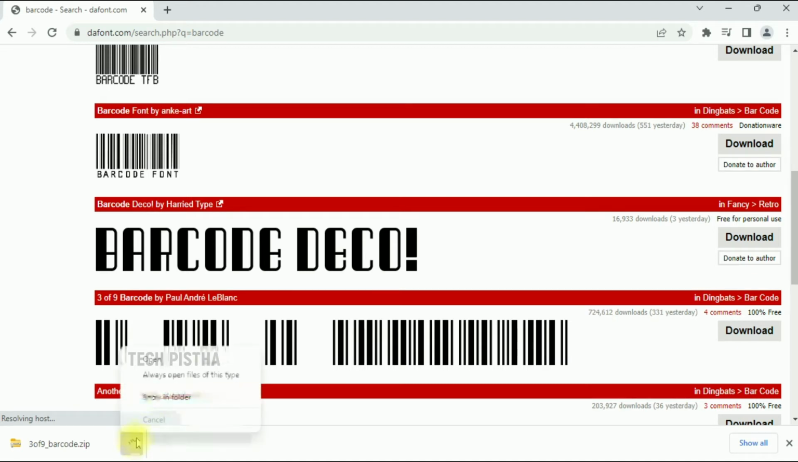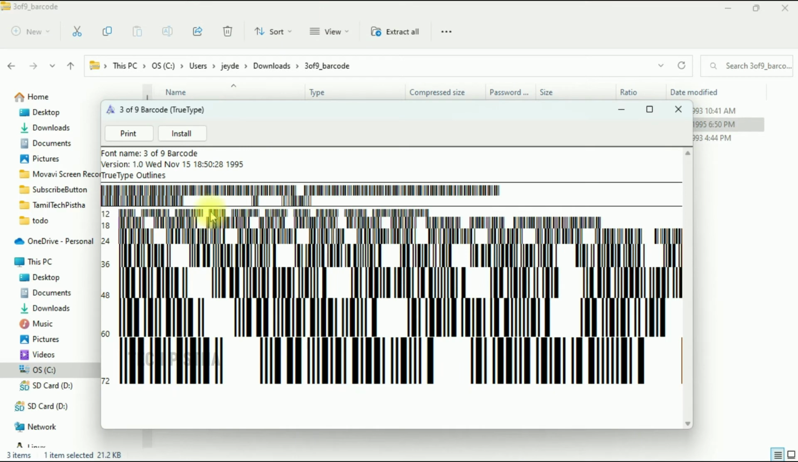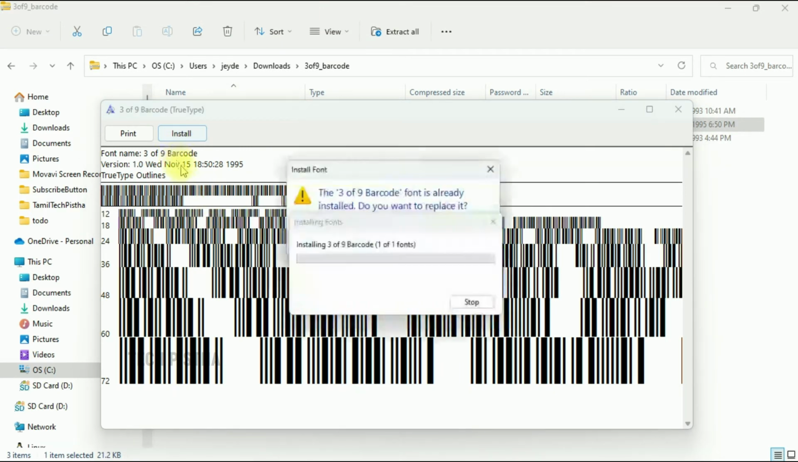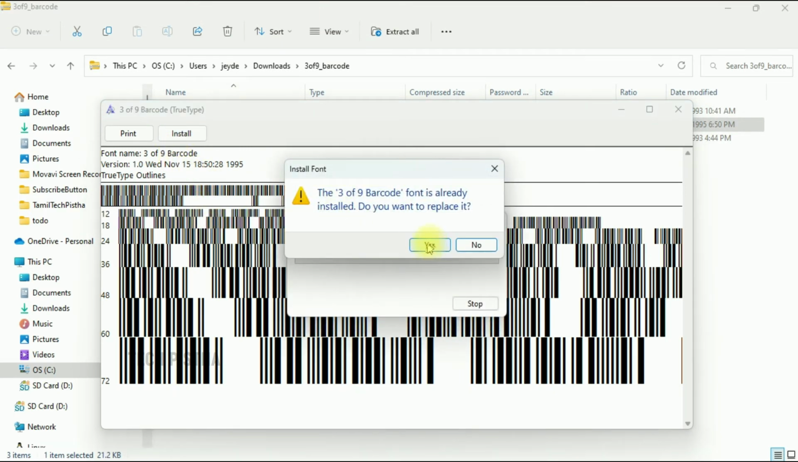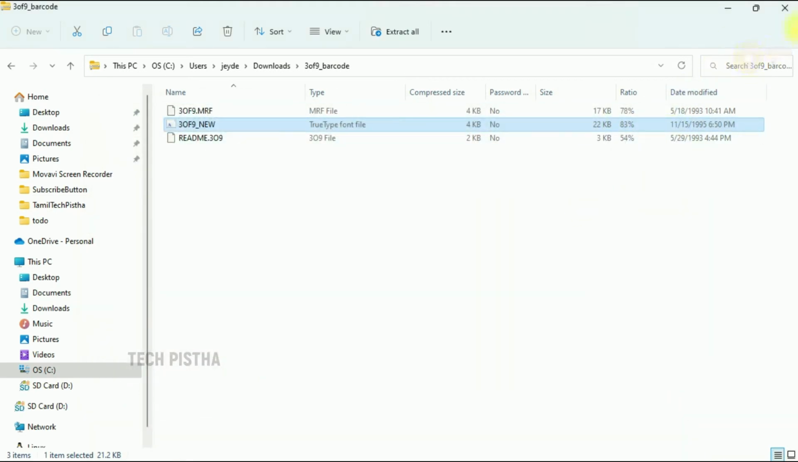So you have to install this font. Open the folder, then double click on the font. It will open the install window. You have to click install. I already installed this font, so I just replace it. That's it. Now we have to close this window.